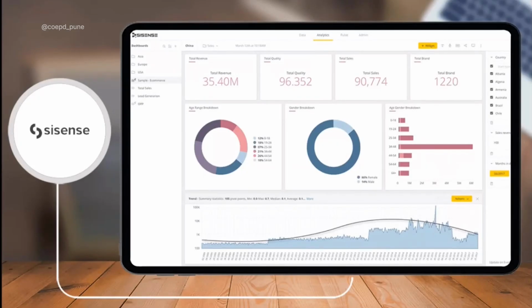In this video, we will walk through the basics of using Sisense, from connecting data to building an interactive dashboard to sharing insights with your team. Sisense is a business intelligence and analytics platform that helps you turn raw data into interactive dashboards and visualizations. With Sisense, you can connect to multiple data sources, prepare and model data, and share insights across your organization.